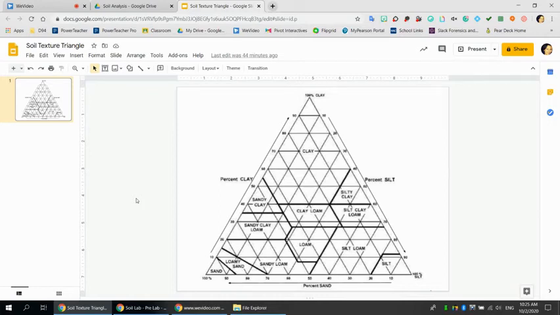Hello, my forensics friends. I'm going to show you how to use the soil texture triangle. Now, I've attached this Google Slides with our triangle because this might be an easier way for you to fill out the chart for the pre-lab and also to analyze your soil sample. So first of all, let me explain this texture triangle.